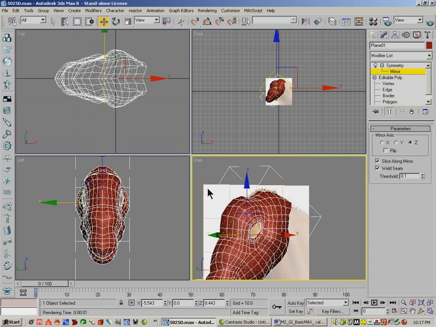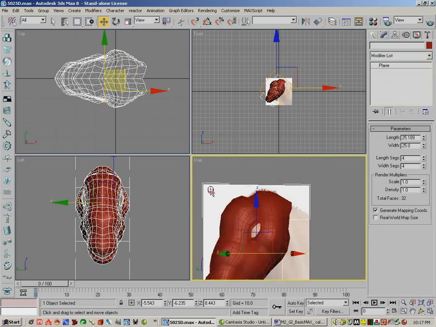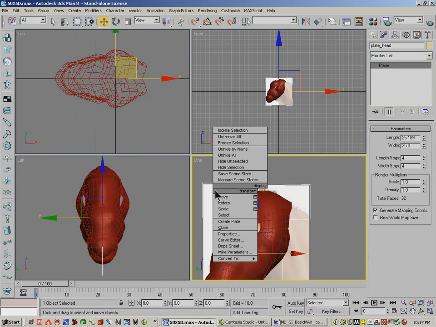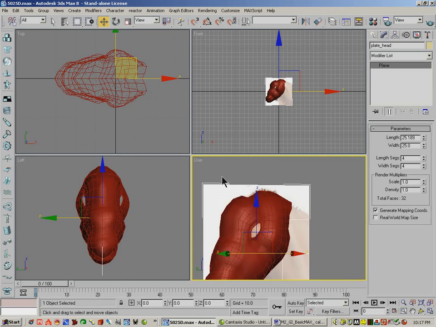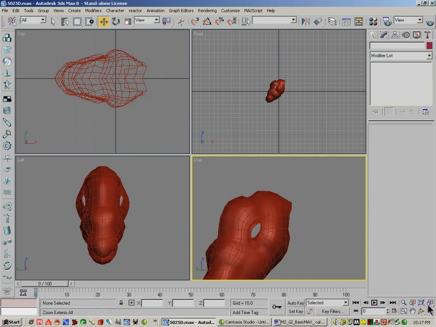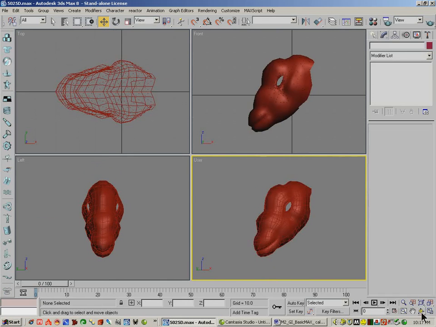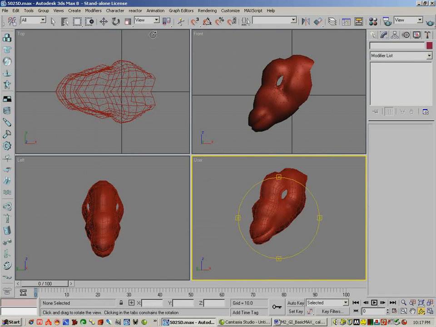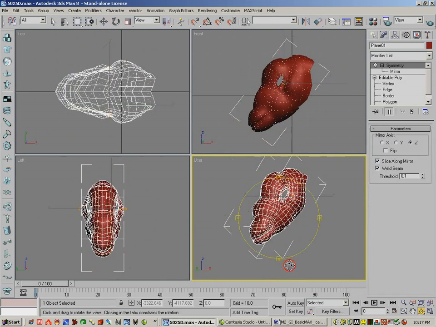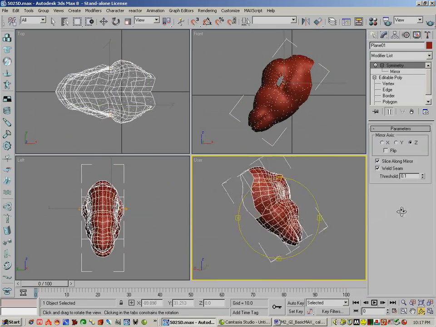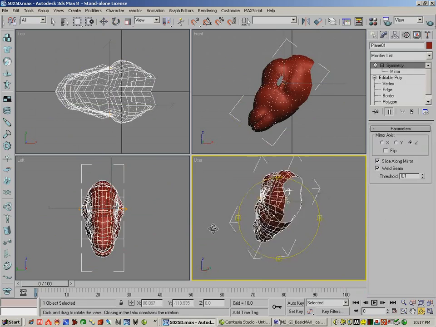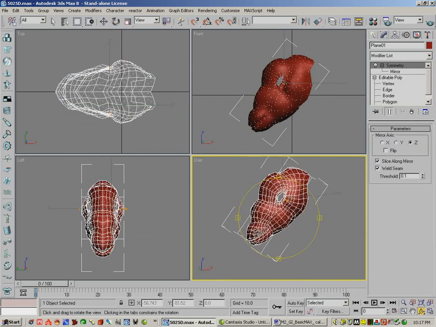We'll get rid of this template back here now. I was going to hide it, but I think I'm just going to delete that. And let's see what we got. So here's our horse head. It's not really a horse head, it's a critter head, we'll call it.